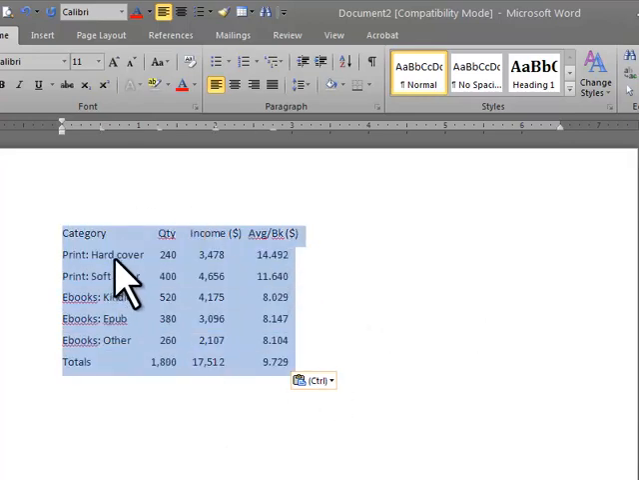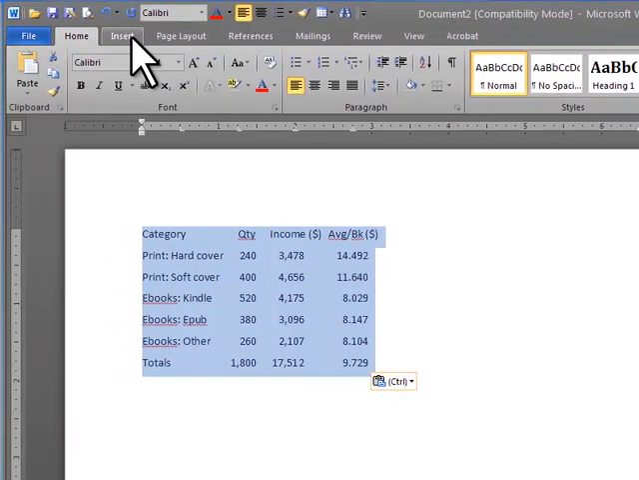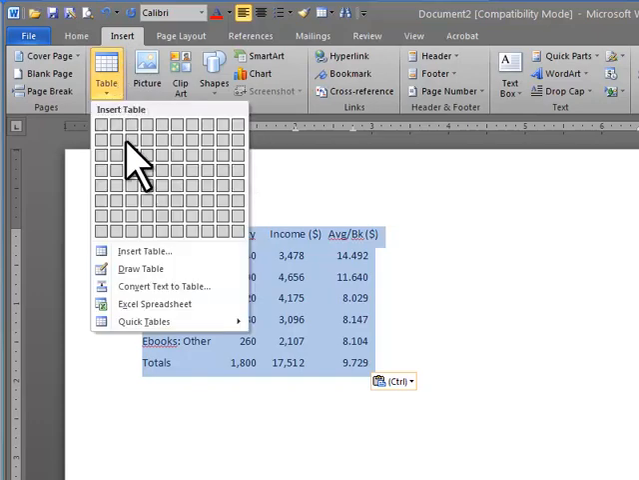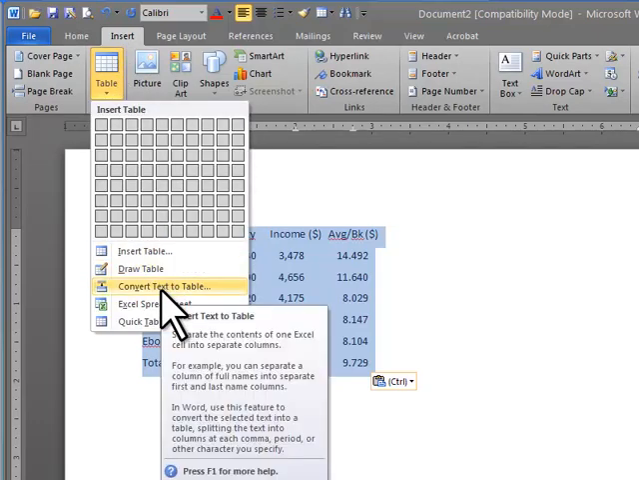I'm now going to select all of that. There are a couple of different ways that I can create a table from here. The most common way would be to go to the Insert menu. You can see Tables here. I can click on that and choose Convert Text to Table.